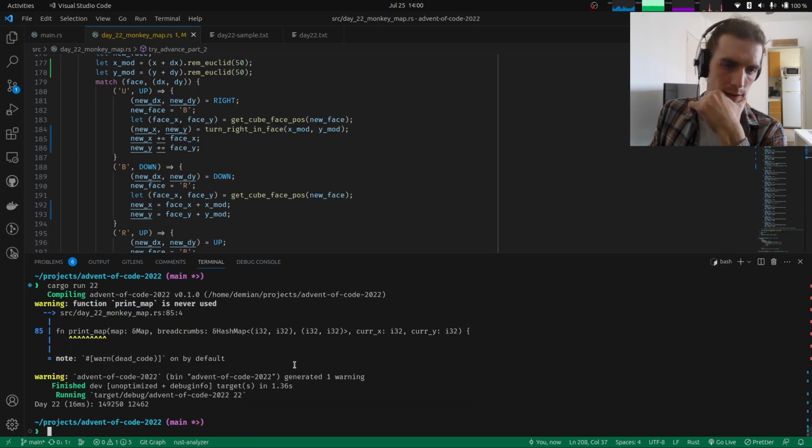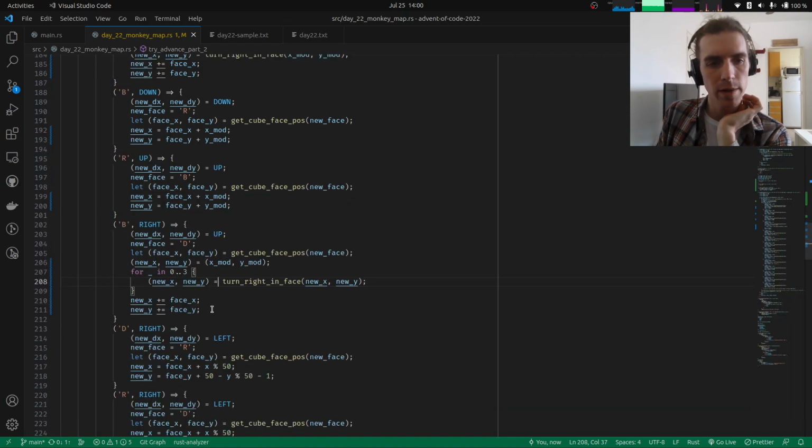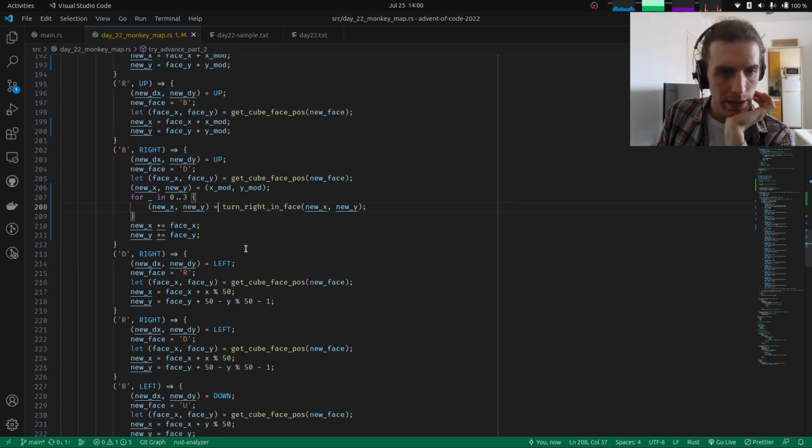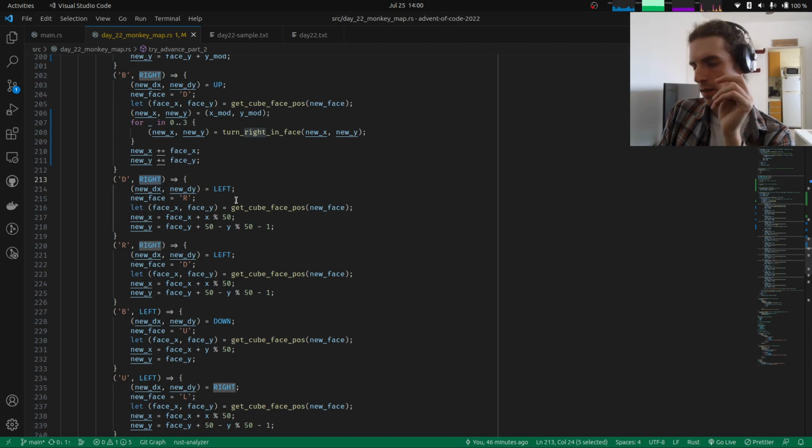I think. Let's try. Let's try to run this now. And it's the same number. Okay, okay, okay. It does seem legit to me. I don't know if I need to test other cases. Maybe this. Oh, this is a 180-degree rotation.